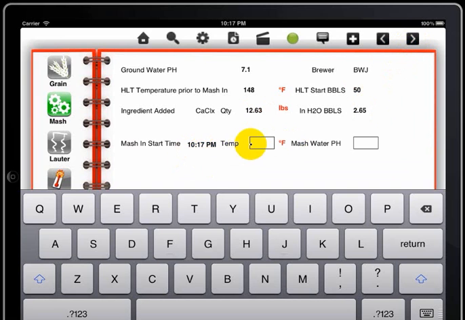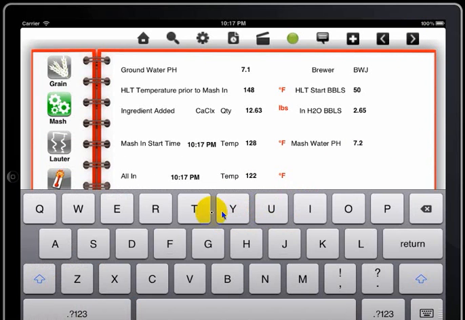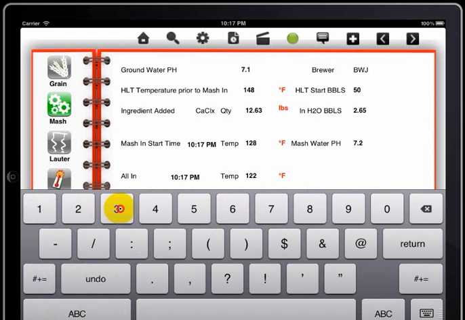and enter your mash in start time by just touching the button, so it captures the actual time, no plus, no minus. Enter your temperature, mash water pH, and now when you go all in, again you touch the button and it captures the time, and enter the temperature. And you can scroll the screen up. Right now we're showing you under the keyboard, but in reality the screen scrolls up, so these numbers are visible.